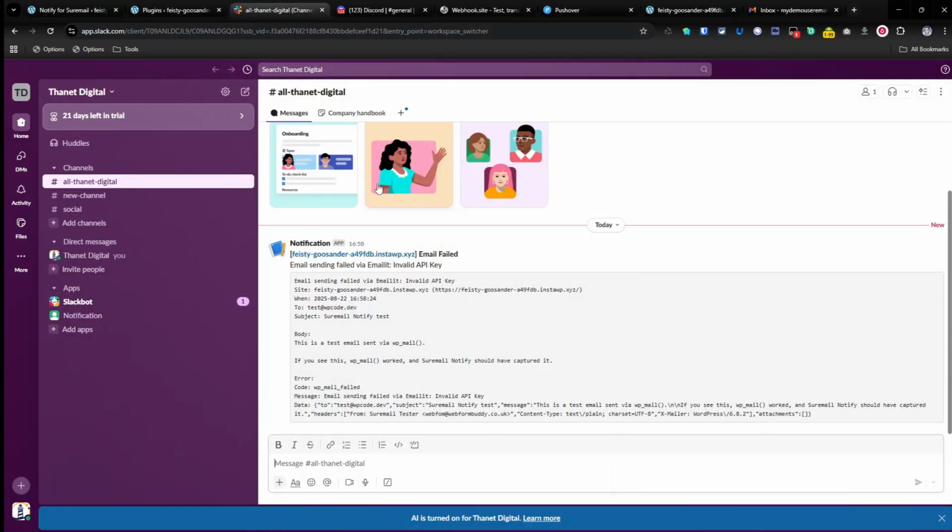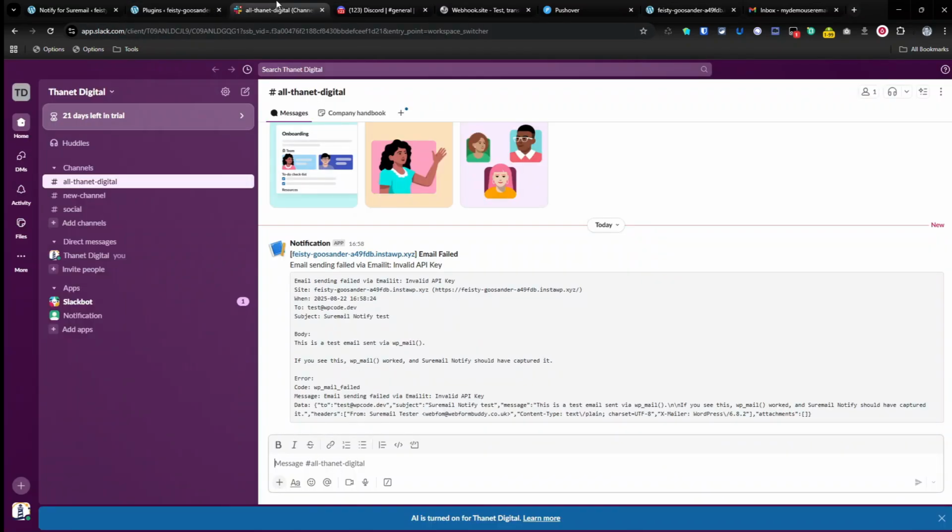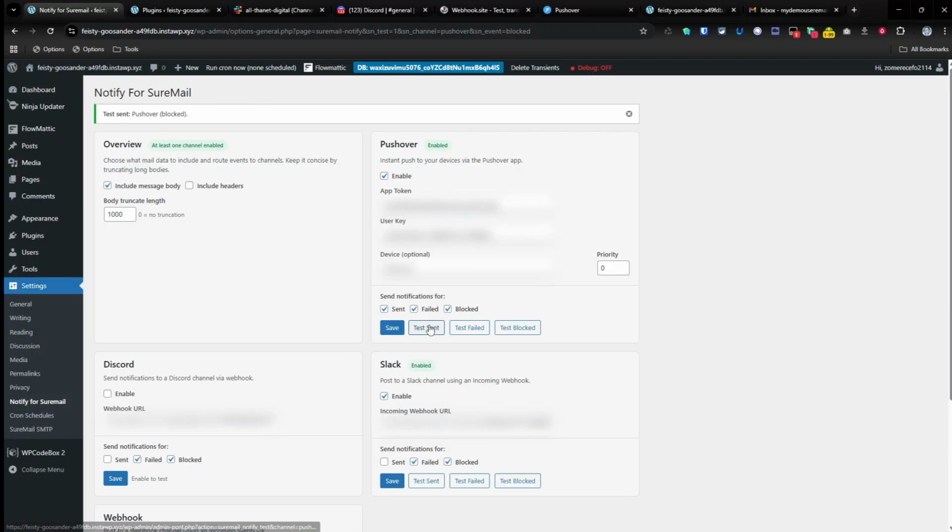So as you can see, you have fine control over the notification channels and how they send and where they go. And you might want Pushover for failed and Slack for blocked or sent or whatever. So that's actually what we're going to do. We're going to send different messages to different channels, and we're going to test in quick succession. So I'm going to do a success test as well this time. So let's go back to Notify, and I'm going to make Pushover get sent tests.